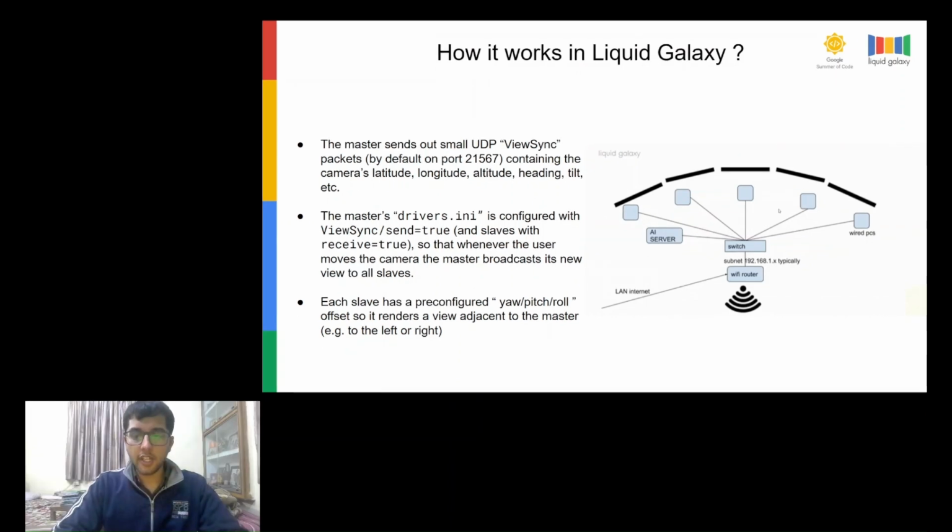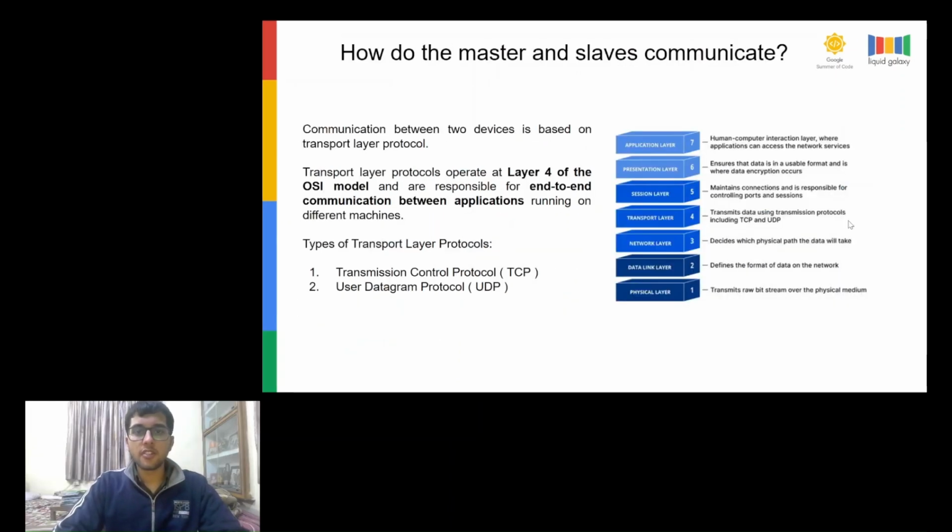Now, coming to the next slide, how do the master and slaves actually communicate with each other? And how does UDP play a role in it? The communication between the master and slave machines in Liquid Galaxy is handled at the transport layer, which is responsible for end-to-end delivery of data between applications running on different machines. In the OSI model, this layer sits at a critical boundary because everything below it concerns how data is physically moved across the networks, while everything above it concerns how the application interprets and uses the data.